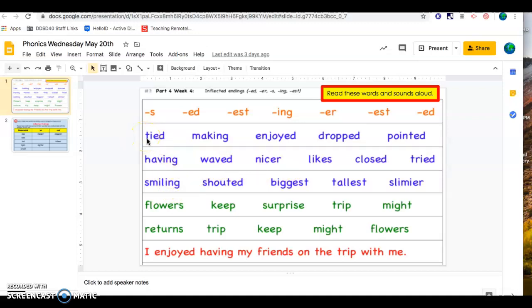So, if I don't know what this word is, I start at the beginning and I say to myself, okay, T says T. So T, I, because there's a bossy E, D, tide.